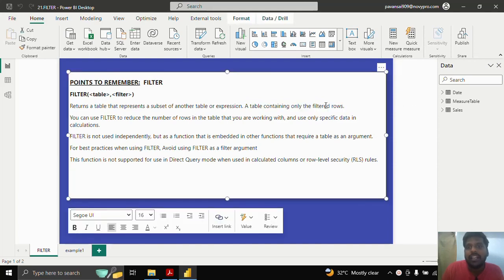It returns a table containing only the filtered rows. That is how filter function works. You can use filter to reduce the number of rows in a table that you are working with and use only specific data in calculations. Filter is not used independently but as a function that is embedded in other functions that require a table as an argument. For best practices, when using filter, avoid filter as a filter argument. You could refer to the documentation for more information.